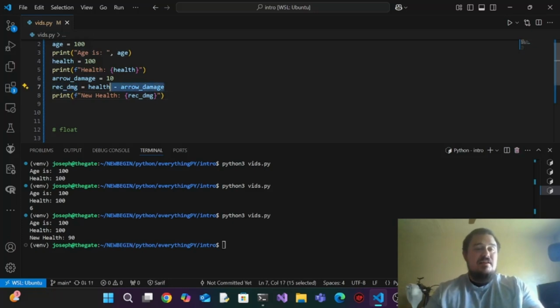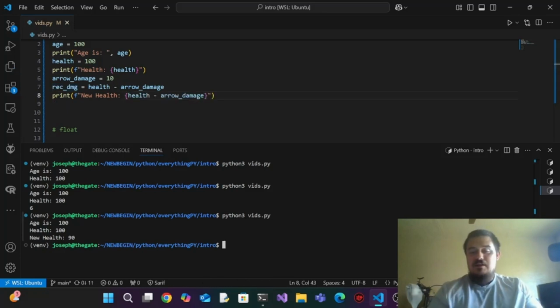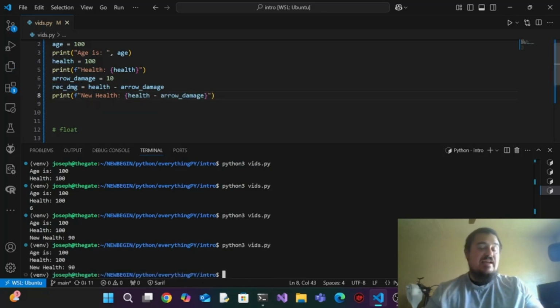You could also run this. We could do this and just do, okay, well, what if we have this and we just want to put this here. We don't want a variable for it. We just want to run it just like that. We save it and we run it again and we get 90.